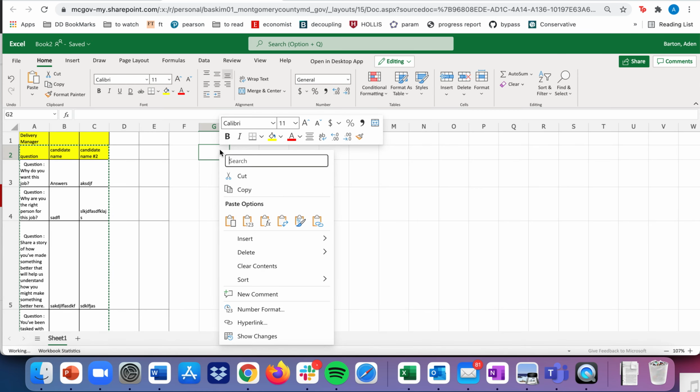then right click instead of just copying and pasting. And when you right click, you're going to want to click this little paste option that says transpose. The reason we're doing that is because it will switch the X and the Y axis and put candidate names on the left and questions on the top, which makes it a lot easier for Coda to use.